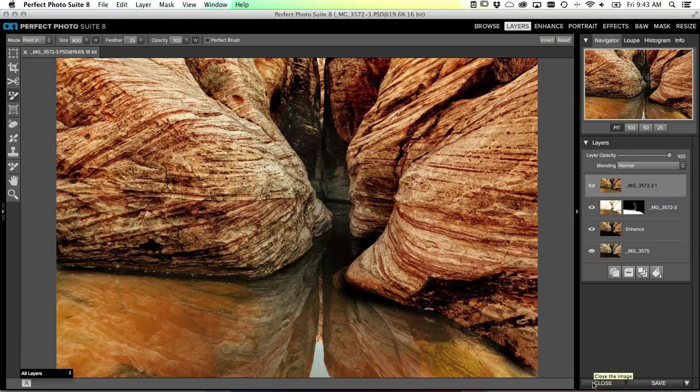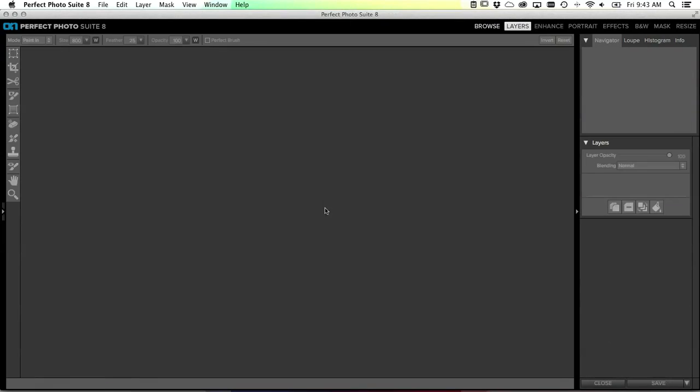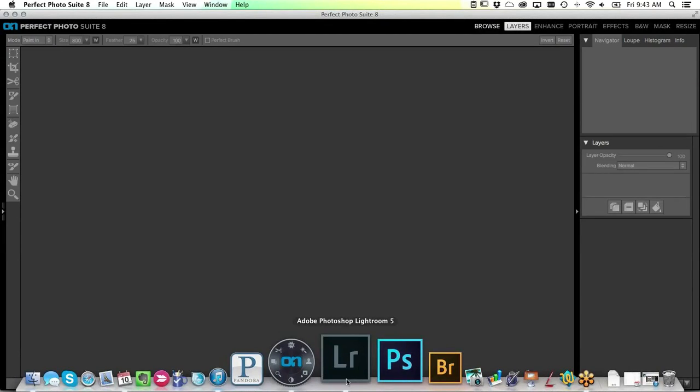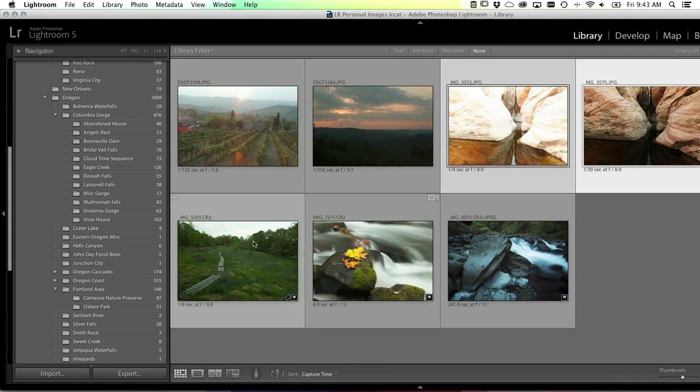All right, let's go ahead and work on our next image here. I'm going to close this one. Let's go back to Lightroom and pick out another one. So what are we at, 940.